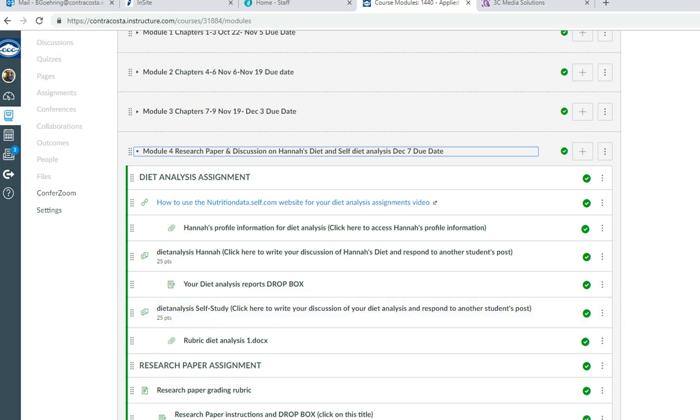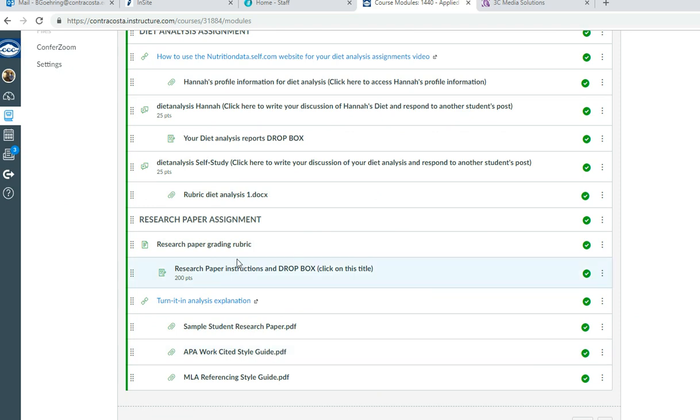For your research paper, I have a research paper grading rubric. I also have the instructions and the Dropbox. You will click on this title to get there. I have a sample of a research paper here. I have APA Works Cited Style Guide and MLA Referencing Style Guide, because the requirements are that you'll have in-text referencing and a works cited page.